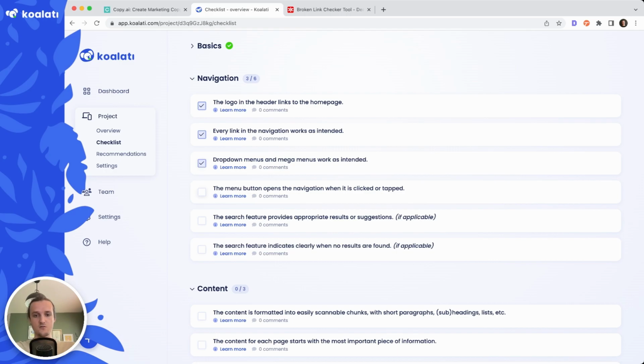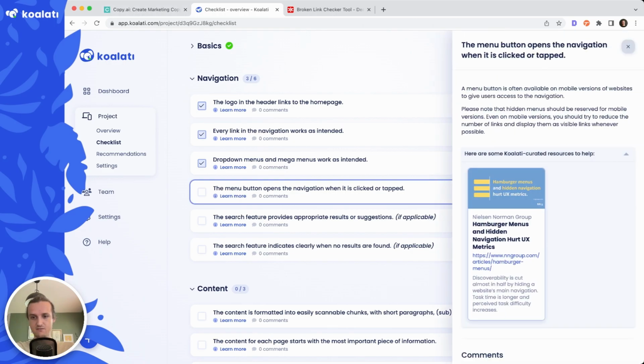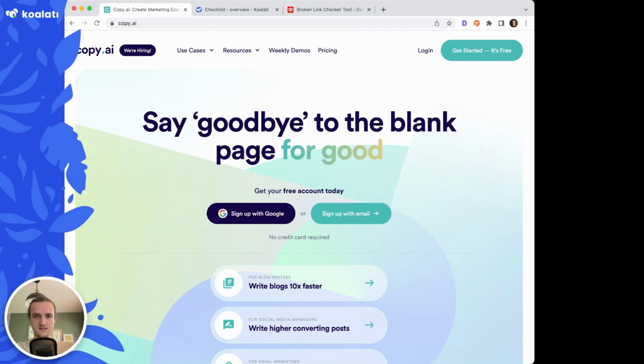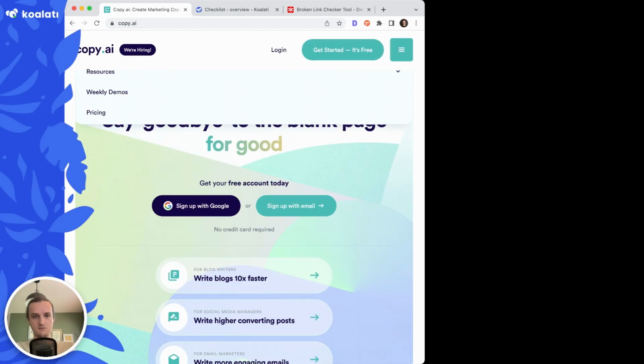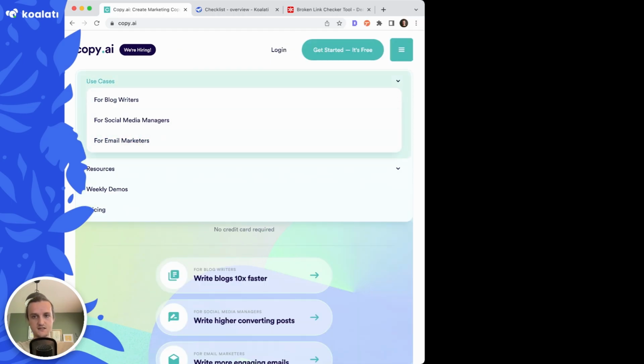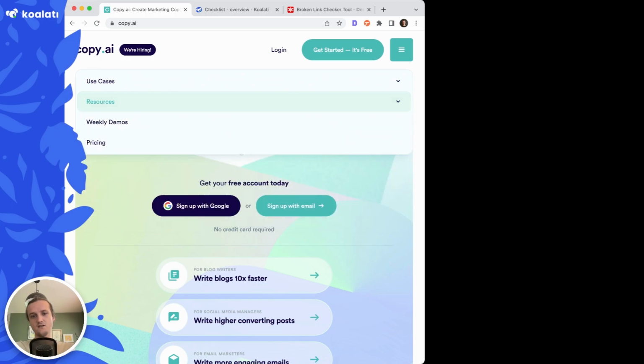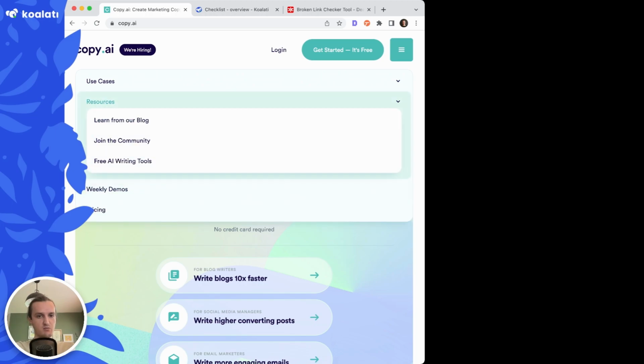The menu button opens the navigation when it is clicked or tapped. Now this is for mobile. There's some indications here about Ember menus and stuff like that. Let's see if we scale this down a bit. Does this open the menu? Yes, it does. There's some weird hover effects right here, but that's probably desktop only. Still, this is something I would probably fix.